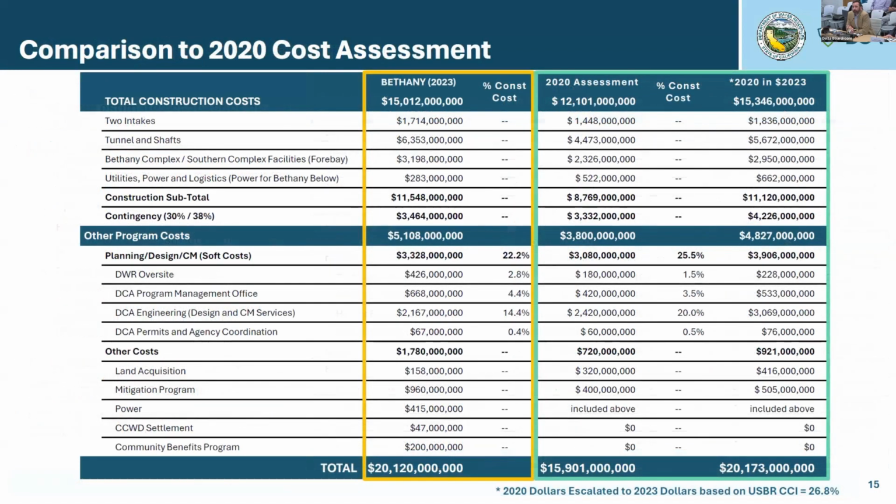Okay. So I have a comparison now to the 2020 cost assessment. So there's a couple of ways to think about this. What I've shown in gold is the updated 2023 estimate with 20.12 billion as the total number at the bottom. You'll recall that the 2020 cost assessment had a total cost of 15.9 billion shown at the total bottom. This is not an entirely apples to apples estimate, but we've done our best to allocate things properly and provide for a reasonable comparison.